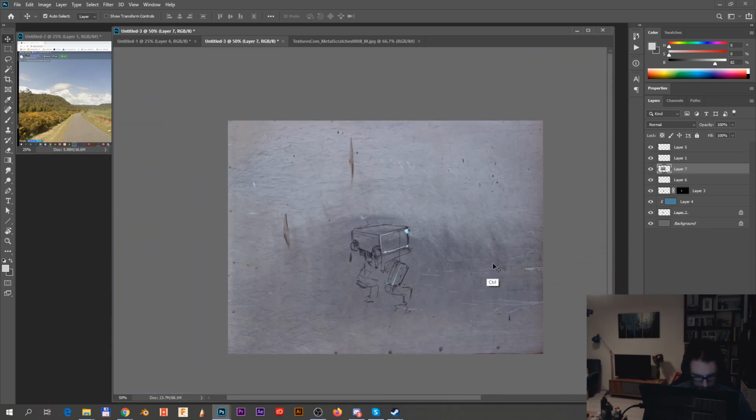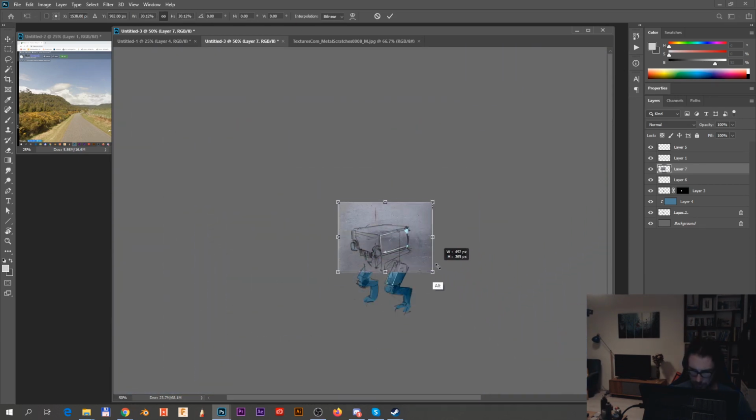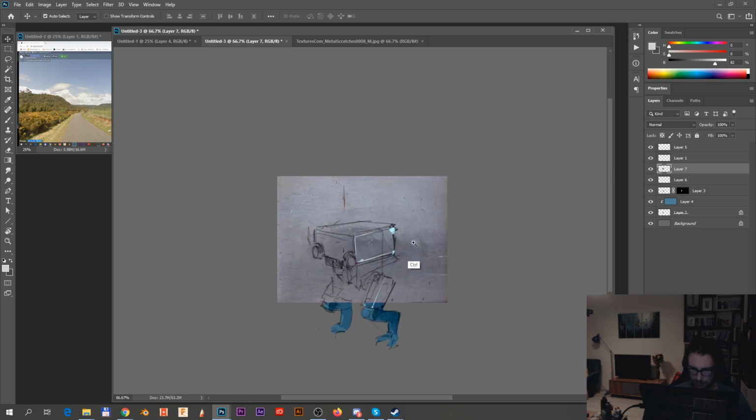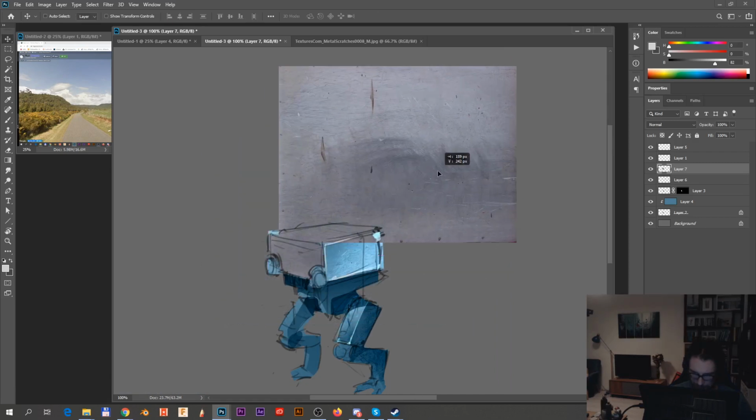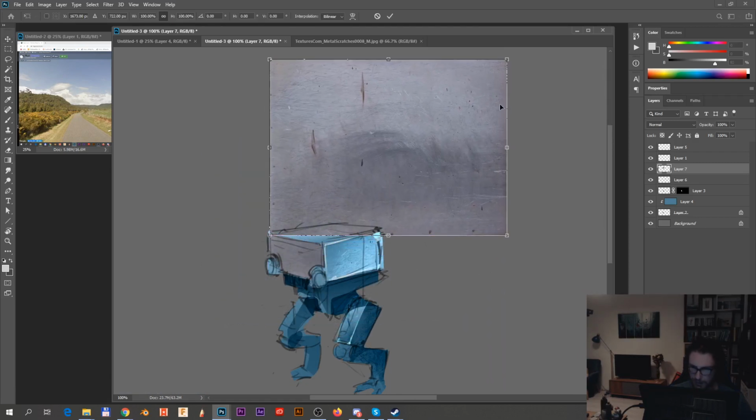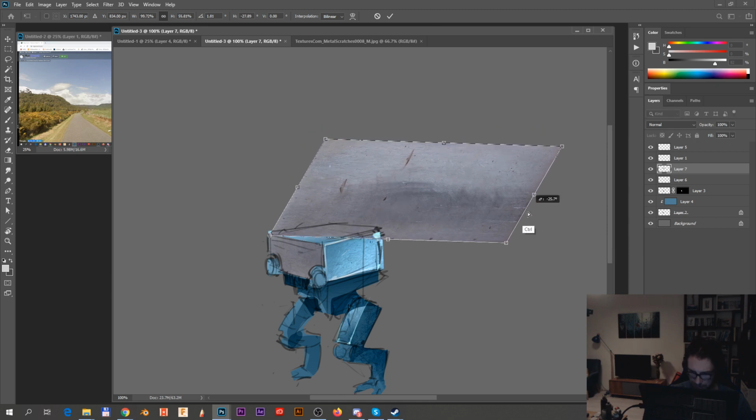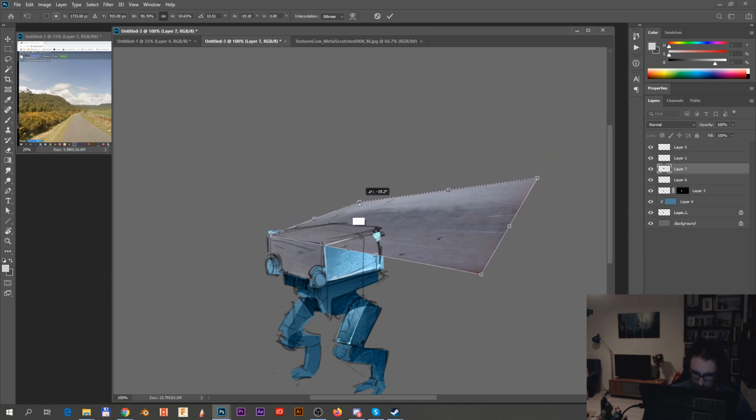Zoom out a little bit. Why is... there we go. Photoshop is acting really weirdly lately. I don't know what Adobe is doing, but it's not making me happy.